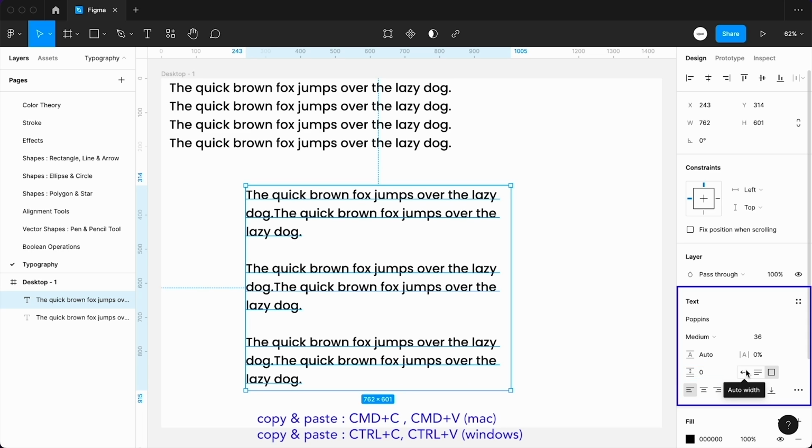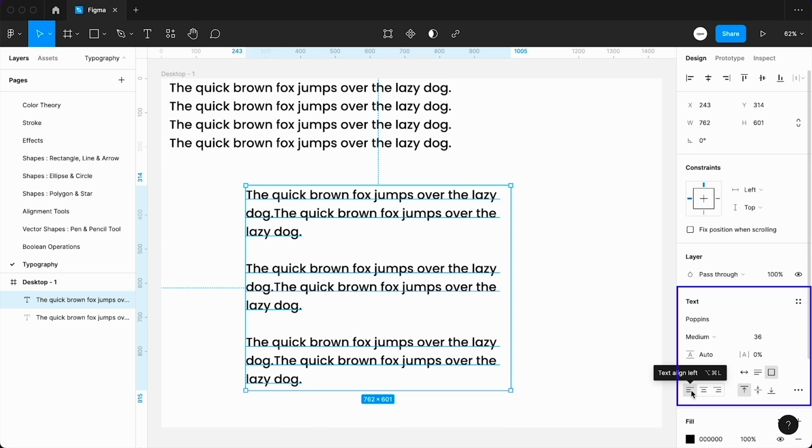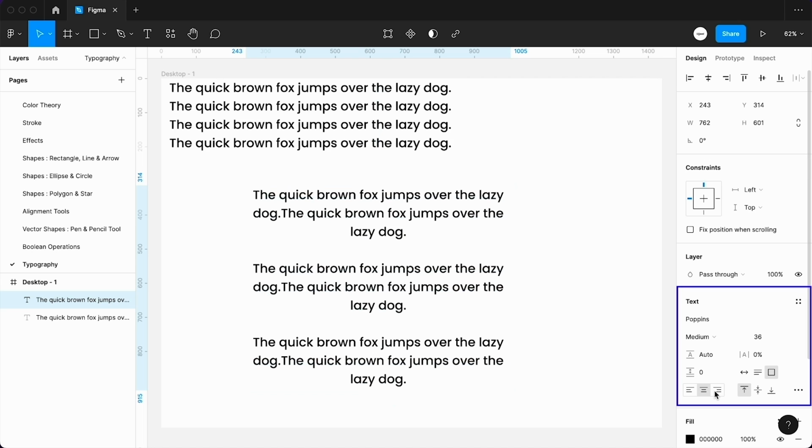Now the next option we have is auto width, auto height and fixed size. We will see it in a second. For now, we will understand the next option, that is text align. Basically, with the help of these options, we can align the text. By default, it is left. We can align it to center as well as right.